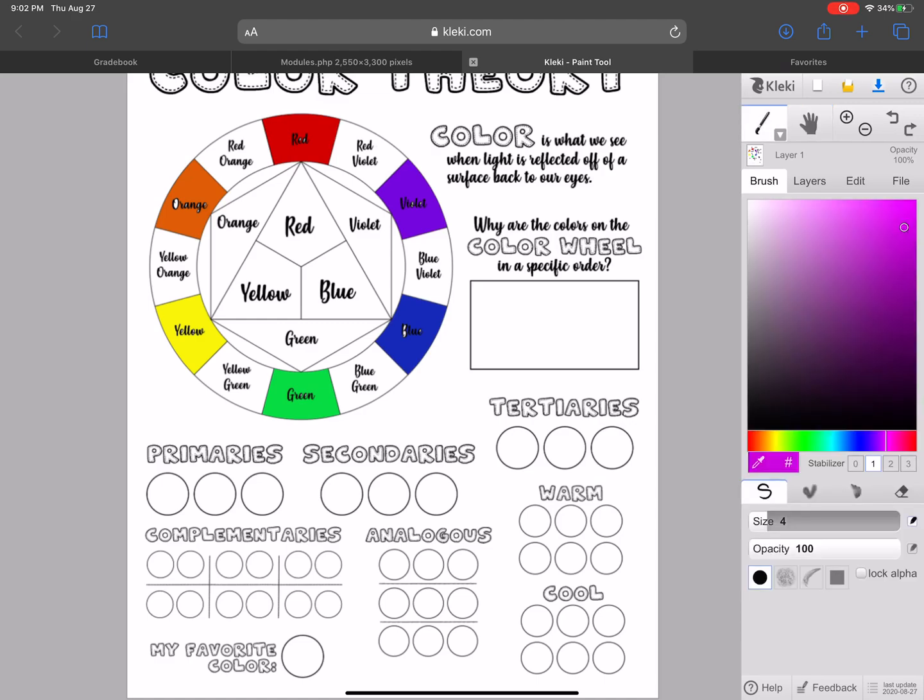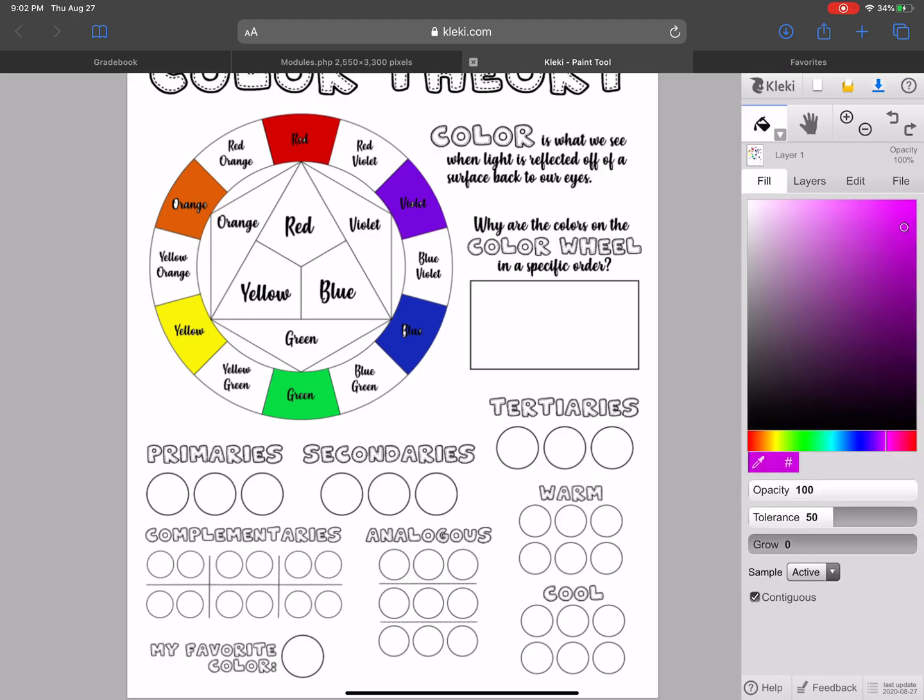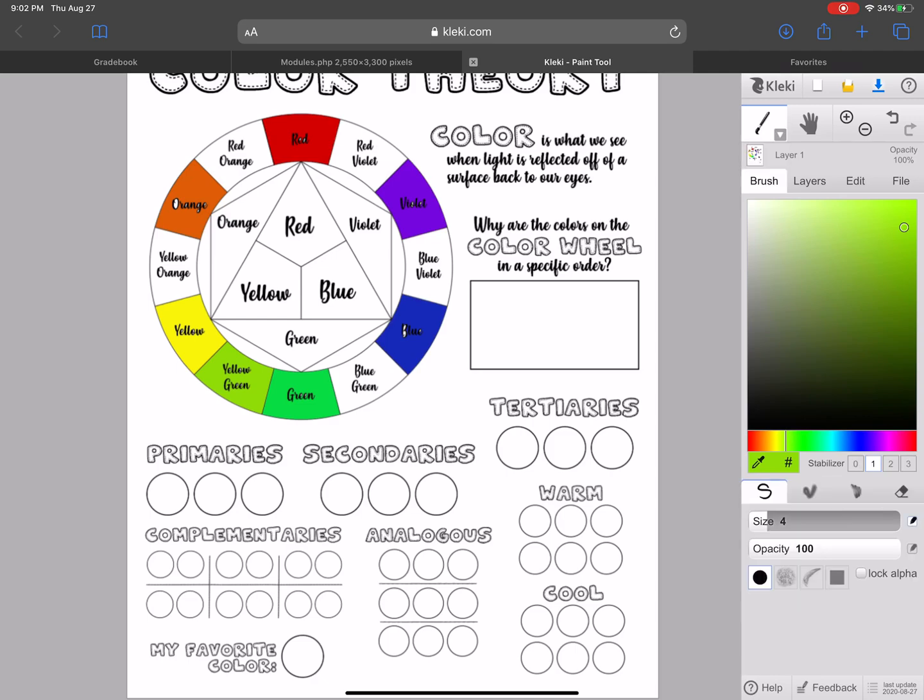So we're going to go back to our paint bucket, and I'm going to fill in yellow-green again, just to show you. Now I've created, on my color wheel, I've identified a set of analogous colors. Yellow, yellow-green, and green are a set of analogous colors. They are right next to each other on the color wheel. So you can pick any 3 colors that are next to each other. It doesn't matter, as long as they are 1, 2, 3 right next to each other.